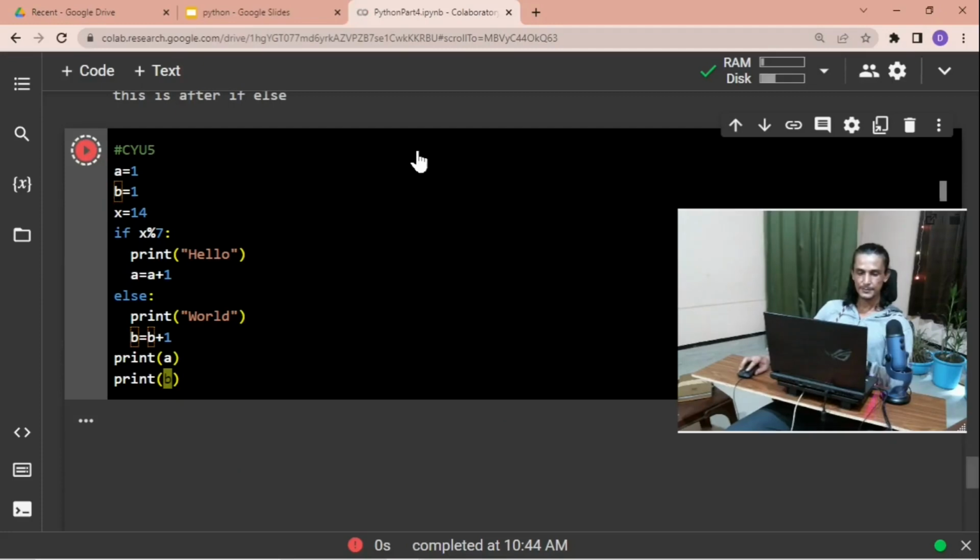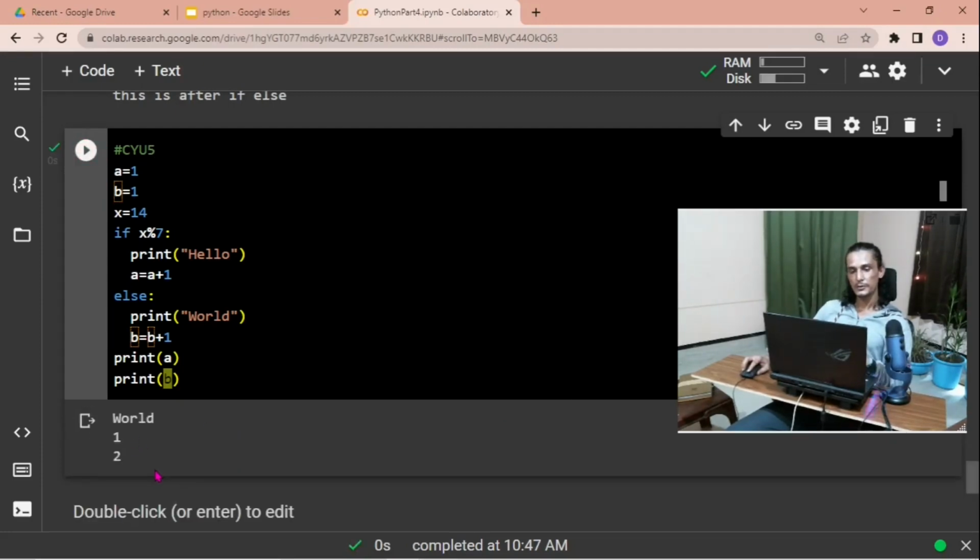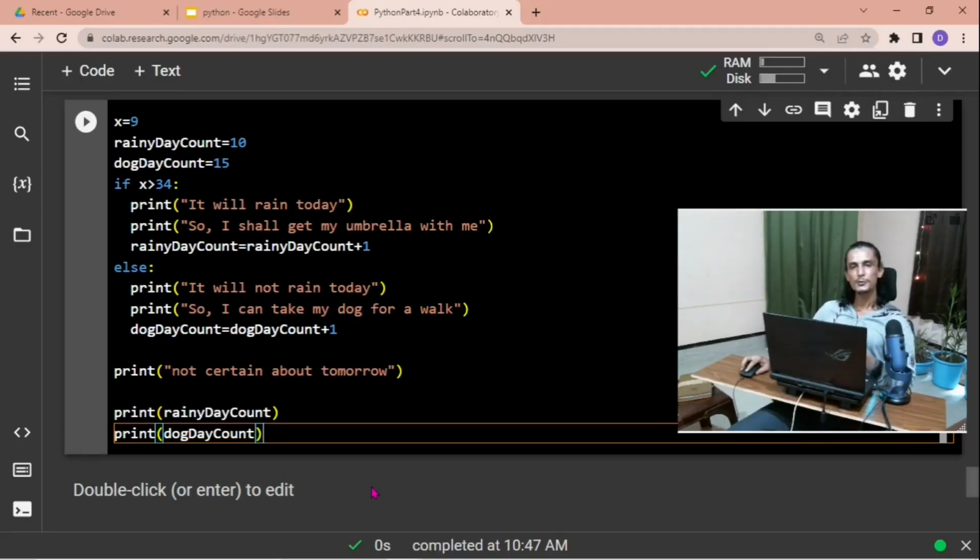Let's see. World 1 and 2. You got the point? What do you think will be the output of this program?